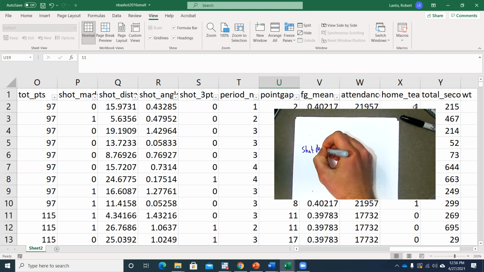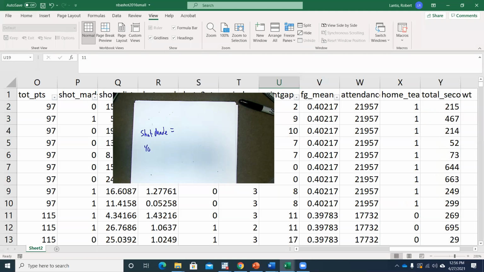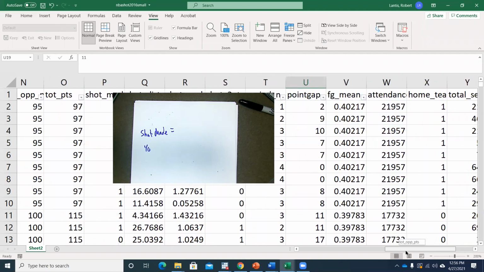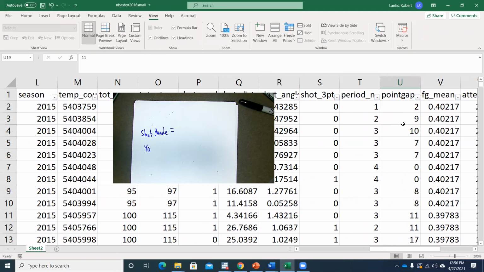was the shot made, right? And that's just a 1 or a 0, right? So was this shot made? And we're trying to look at maybe how clutch someone is. I'm going to go over here. Where was it? Oh, here it is. Having what that point gap was, right? So seeing what the point gap at the time was.